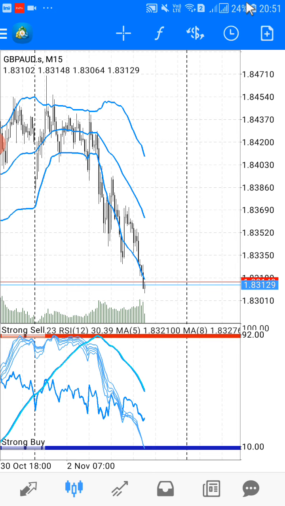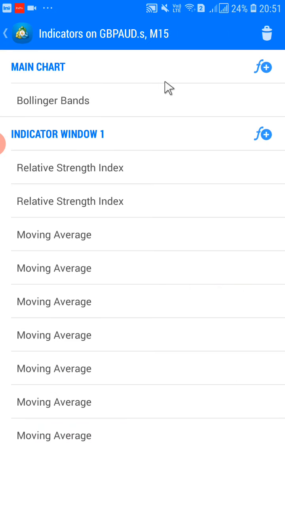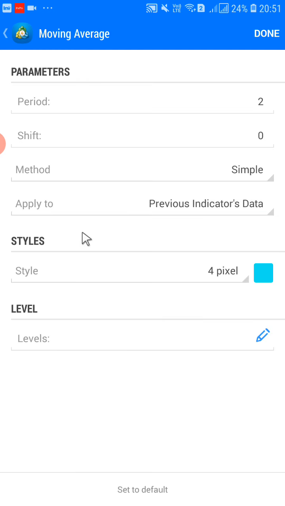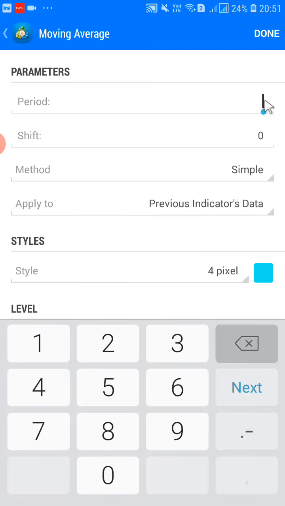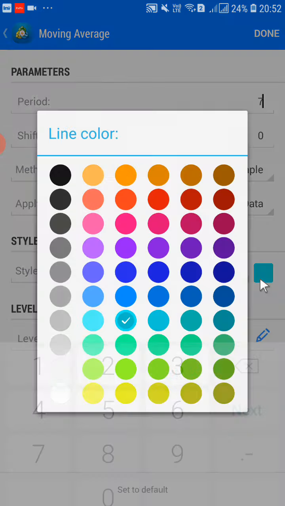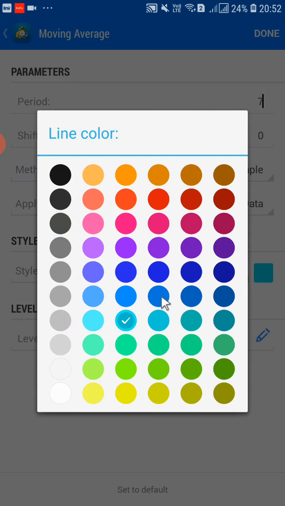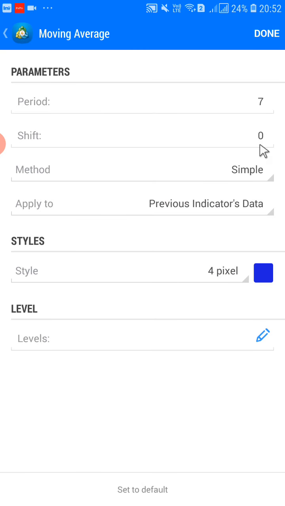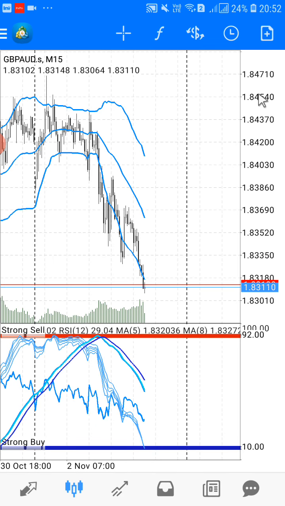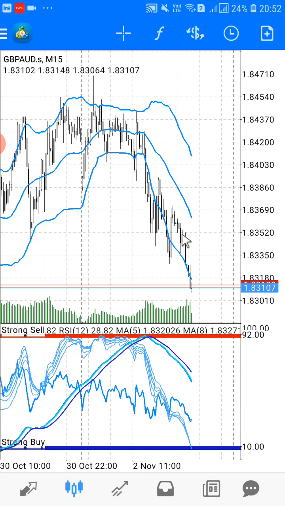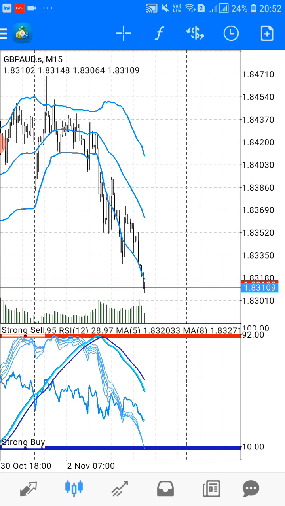So for now, let me just put our last indicator, which is our last moving average. Make sure, guys, here it's on 7, and it's simple. Make sure it's previous indicator. And the color, guys, take note of the color. We are putting this one. And it's done. Boom.